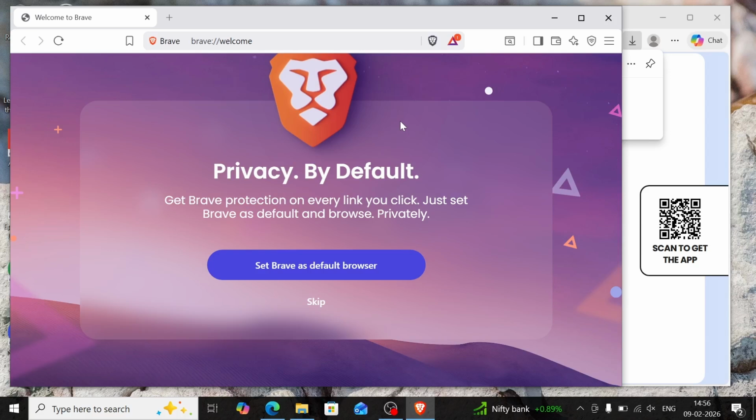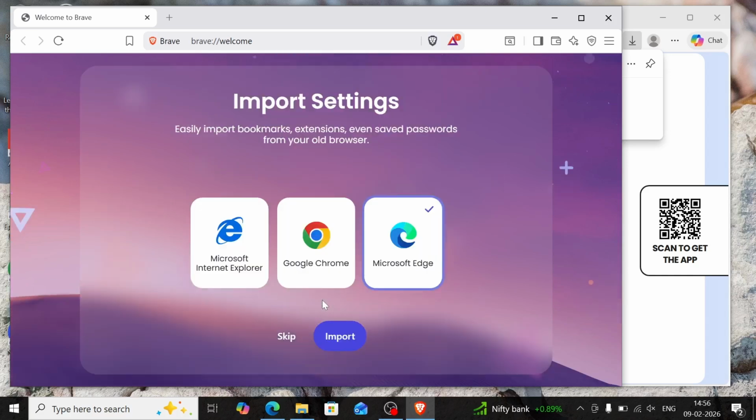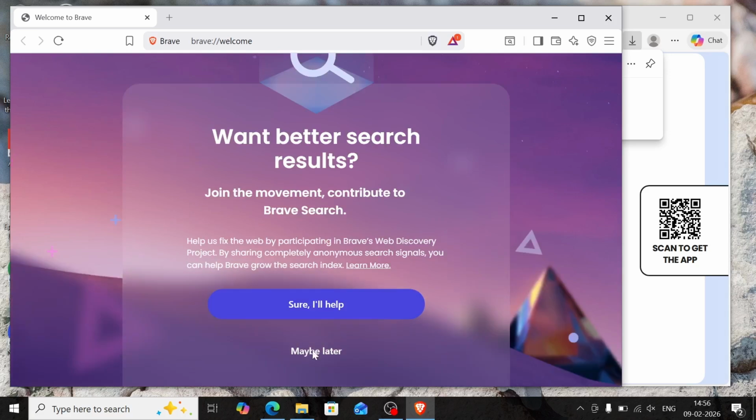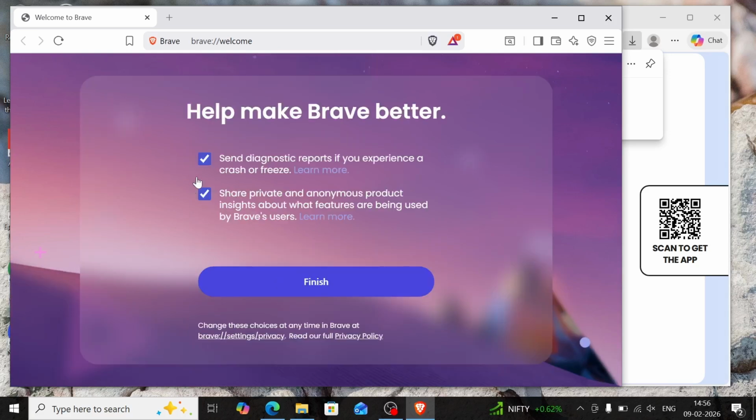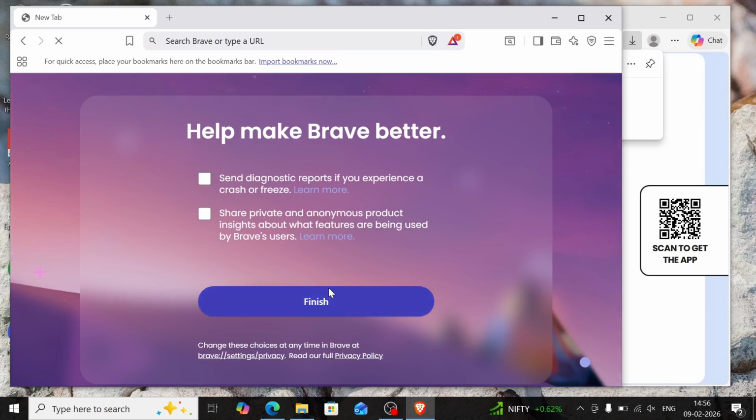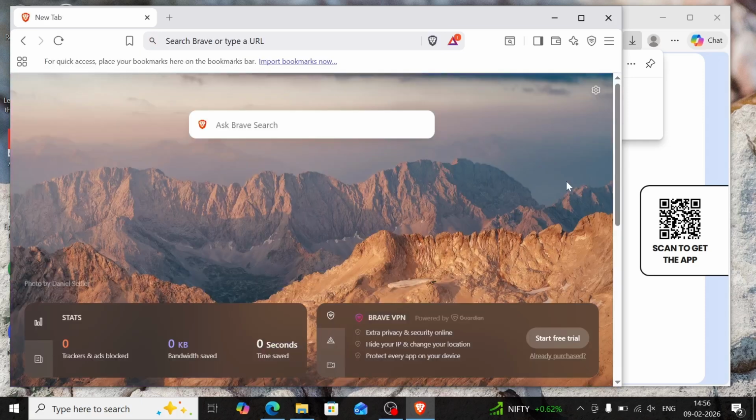If you want to set it as a default browser, you can click this, else just click on skip. And next, if you want to import any settings from your previous browsers, you can do that, else click on skip. And we can just give maybe later, and I don't want to share anything, so we can uncheck these and click on finish. That's it, we are all set to use Brave browser.